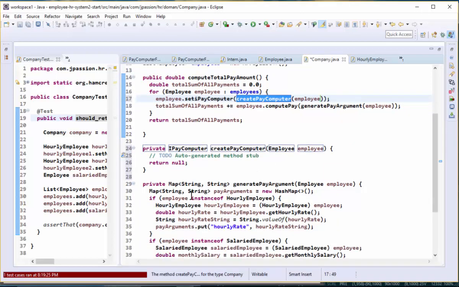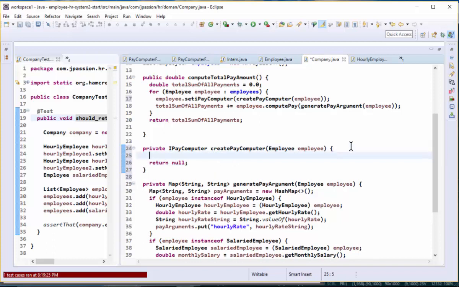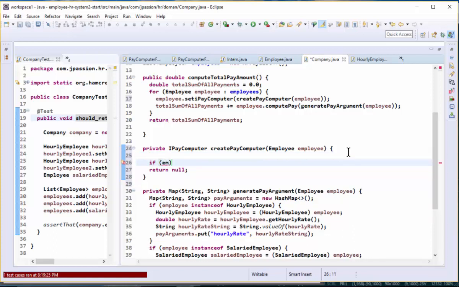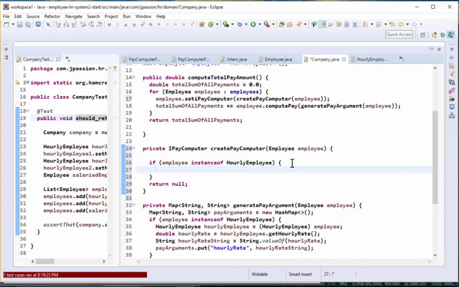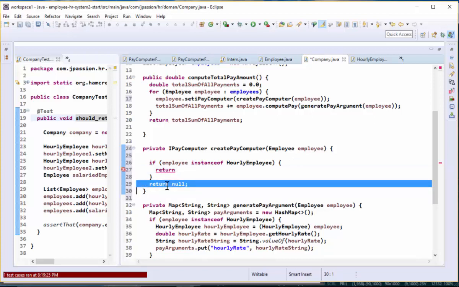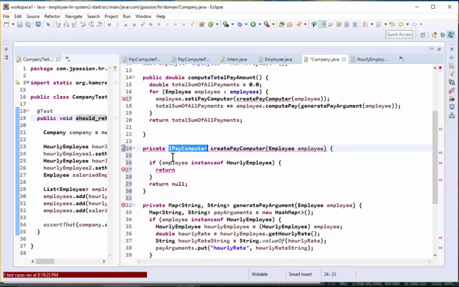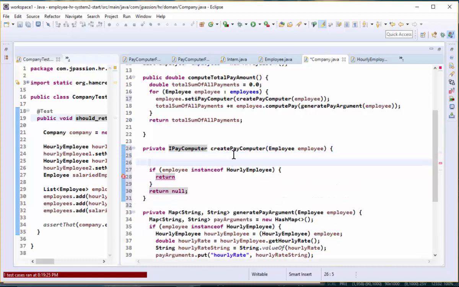Okay, so here basically, again depending on the employee type, let me just delete this line. So here, basically, if employee, I'm going to just copy this code. If it is, then we are going to return, yes, we'll just say iPayComputer object. Oops, sorry. Okay, let's just say iPayComputer, like this. And we are going to return this iPayComputer object here.